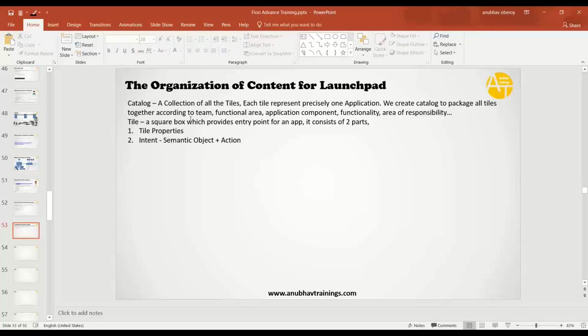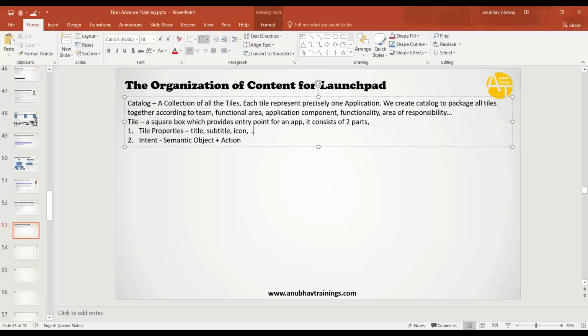So we have a tile which is a square box. It has tile properties like title, subtitle, icon, etc. Then we have intent. Intent is made up of semantic object and action. We will discuss more about intent at a later point of time. In brief, intent is composed of two parts, semantic object and action.